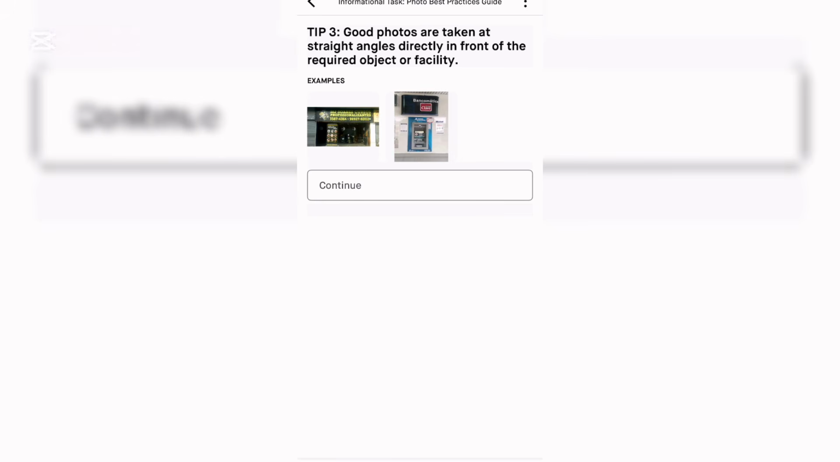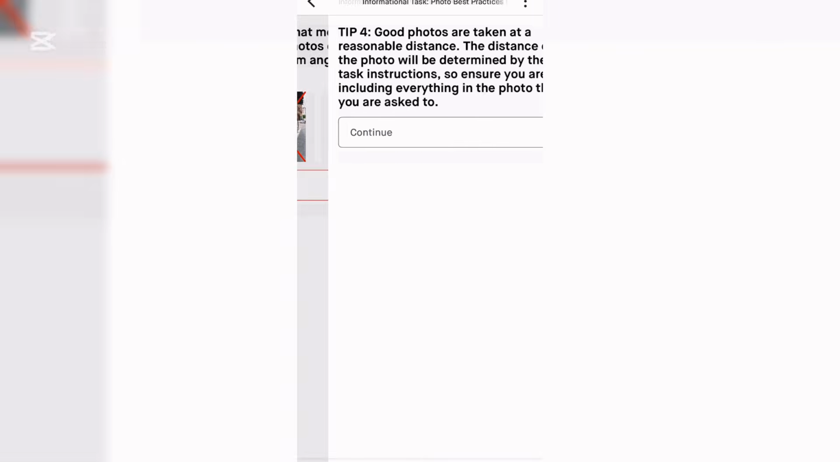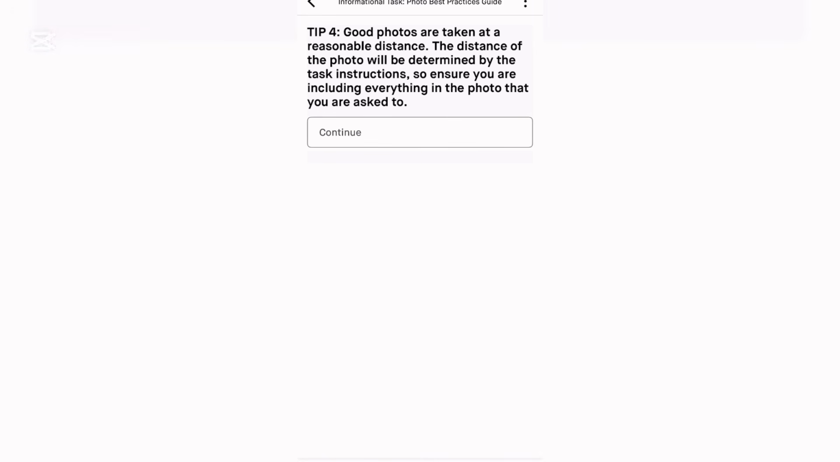Tip 3 says good photos are taken at straight angles directly in front of the required object. Stay in front of that object and take that photo so you can get an accepted task. That means you should avoid taking photos of objects or facilities from angles. So come in front of the object and take the photo.